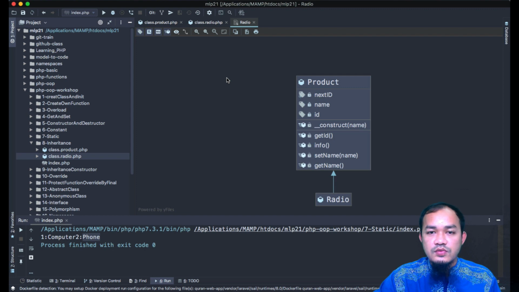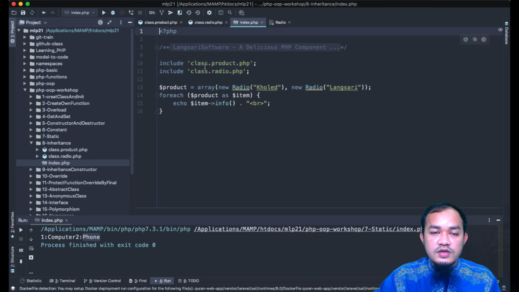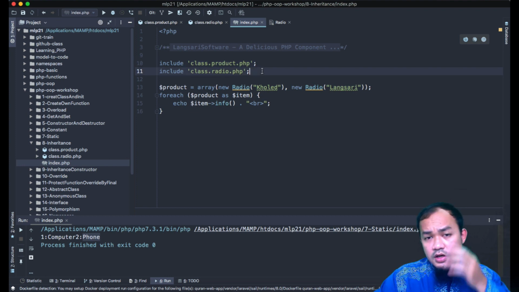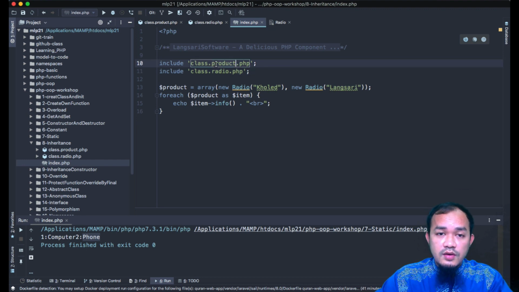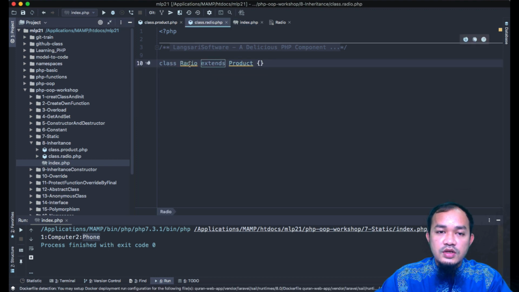Let's test whether it will run or not. From here we test, for example, class Product. Remember that when we inherit, because we do not use any autoloading or namespace, we have to include the product and radio. And then we instantiate Radio, not Product. You look at the Radio, there is no code, no method, no property. But as we say, inheritance means if we have the Radio, we have everything about Product, the property and method.